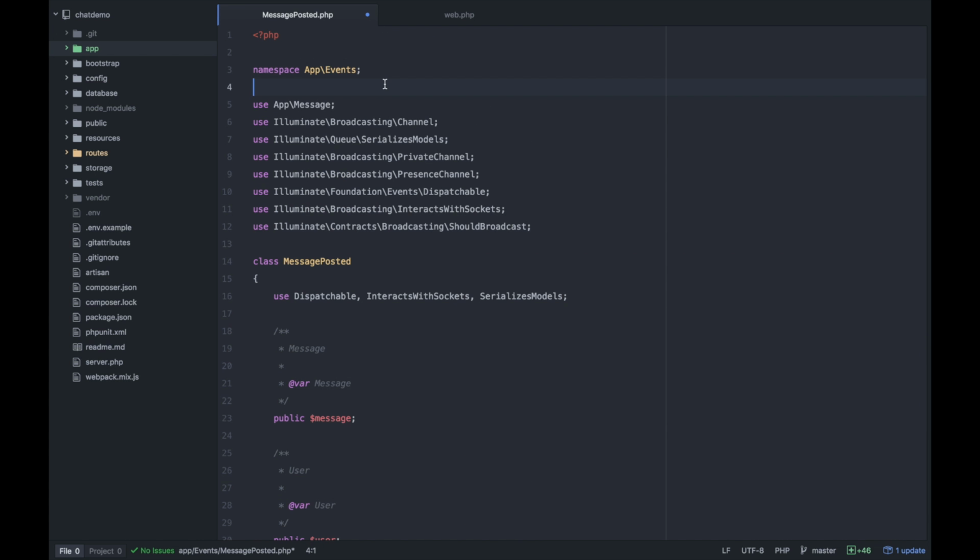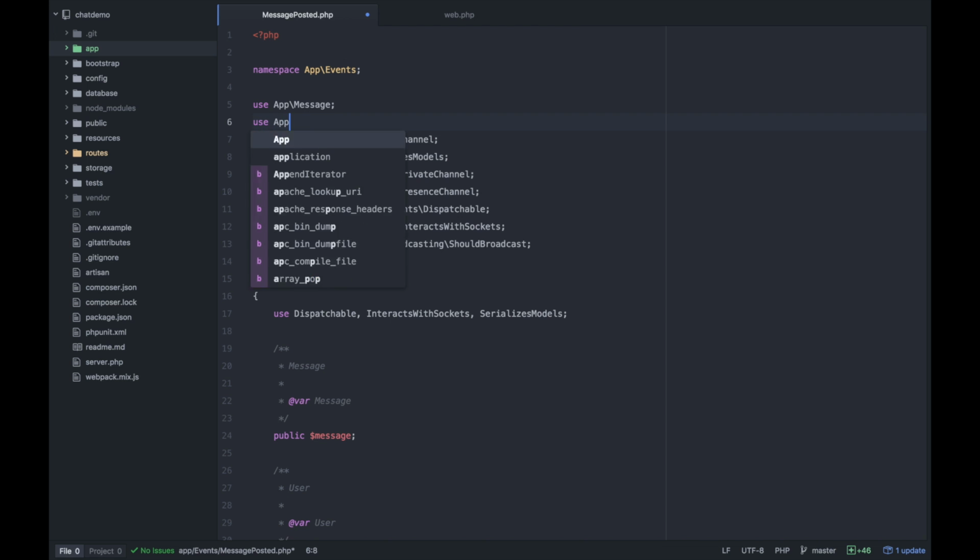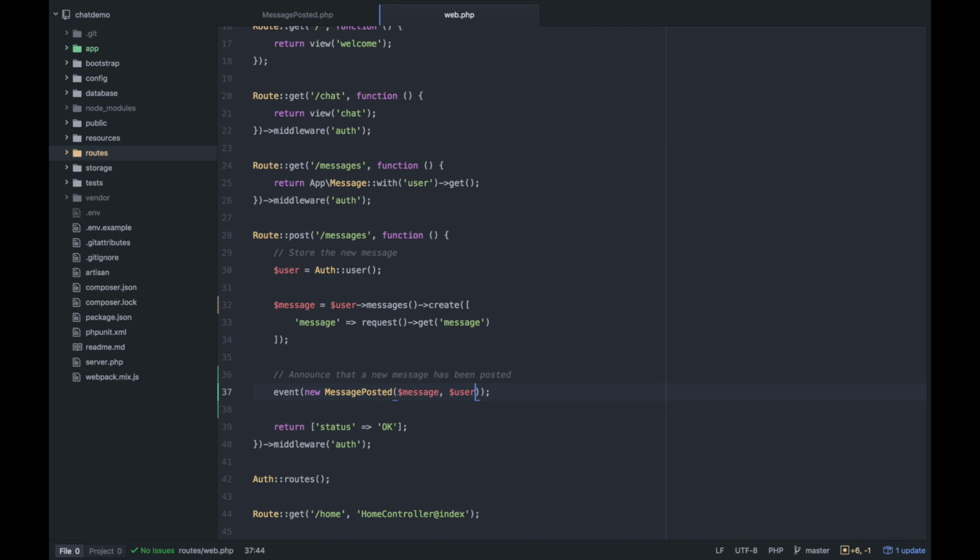And include it. Okay, so this is going to create an event, and nothing's listening for it quite yet, so we won't see any direct benefits.